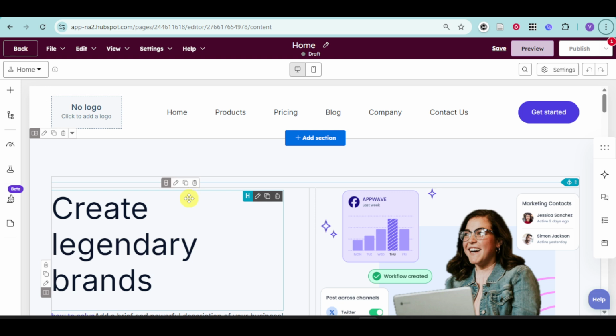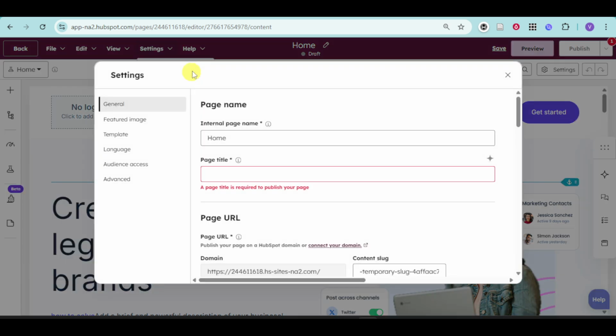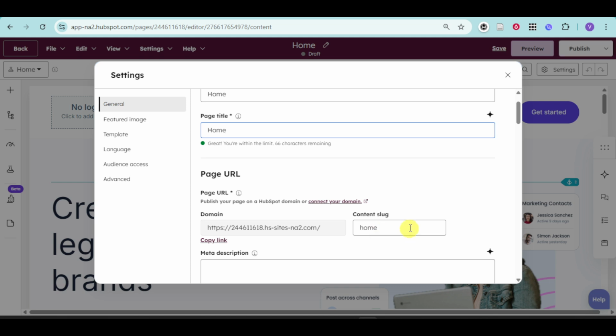Once you have opened right here your page, just head over to the settings of that particular page. Here it is. And once you're there, next thing you need to do is update the page URL for this case. Let's head over to the general. You can see right here your internal page name, your page title. So let's also head over and add right here a page. And here we have the content slug.